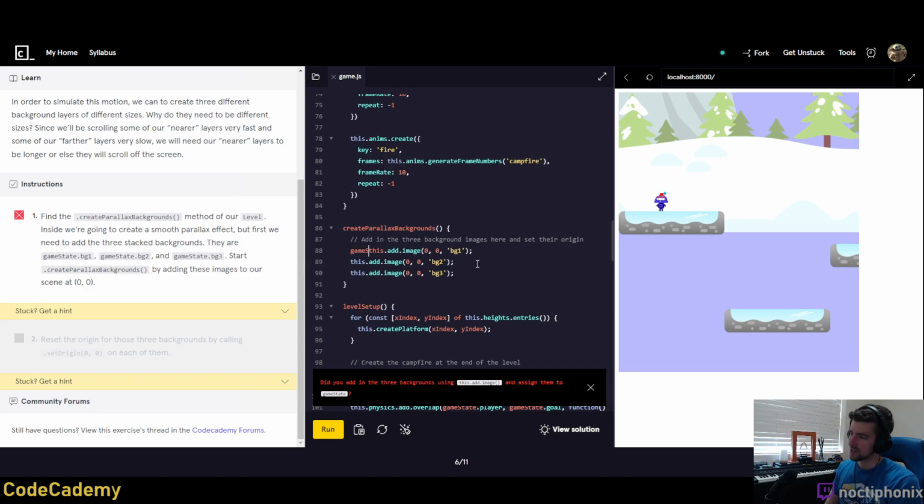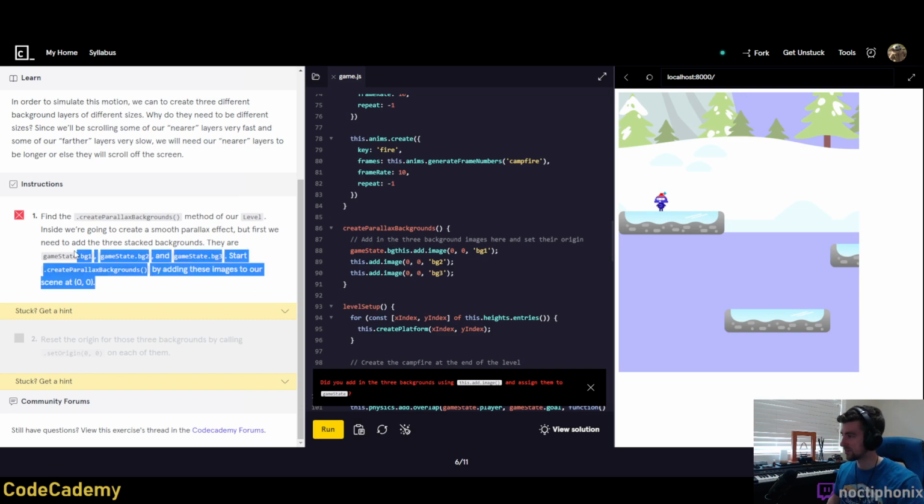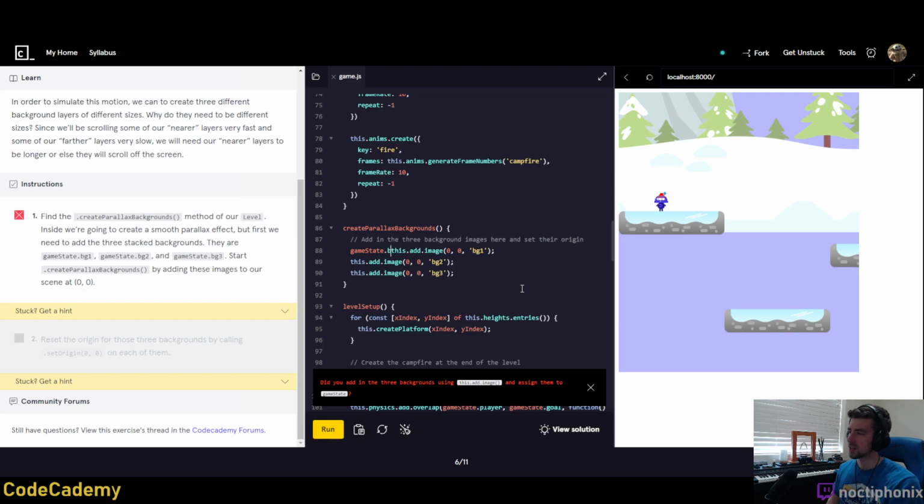So game state dot... honestly, if they just said, okay, go ahead and put in the backgrounds with the background keys without any of this information, I probably would have done it. But I was just trying to follow exactly what they were saying, and then got confused. So GameState.bg1 is going to equal this.image, and then it will draw it out correctly, right?